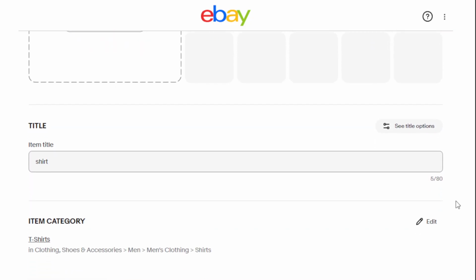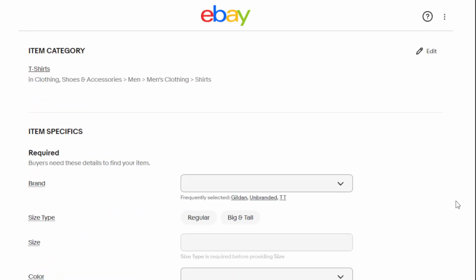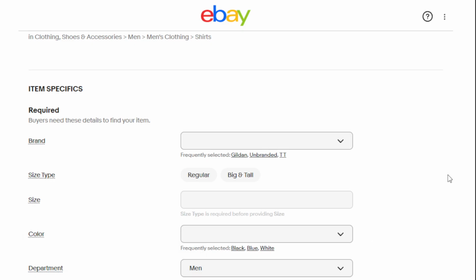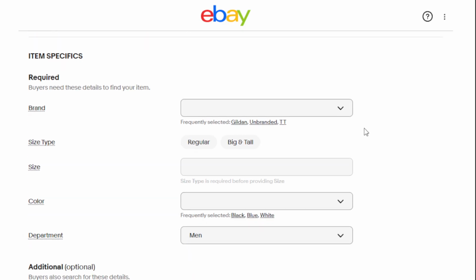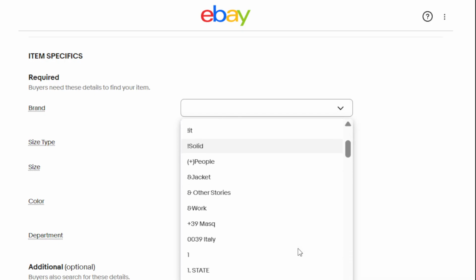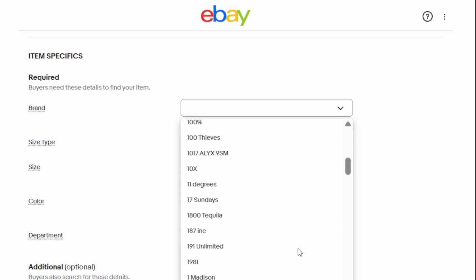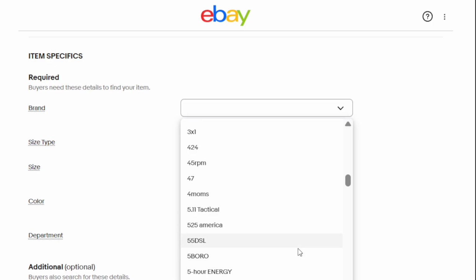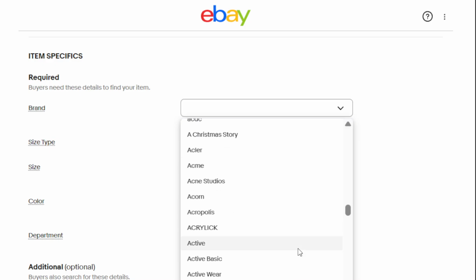Once you're in the item specifics section, it's time to enter all the vital details like brand, size, and material. Let's break these down a bit. For the brand, ensure you input the correct name as it appears on the product itself. If your item is unbranded, eBay often gives you an option to select unbranded or no brand.